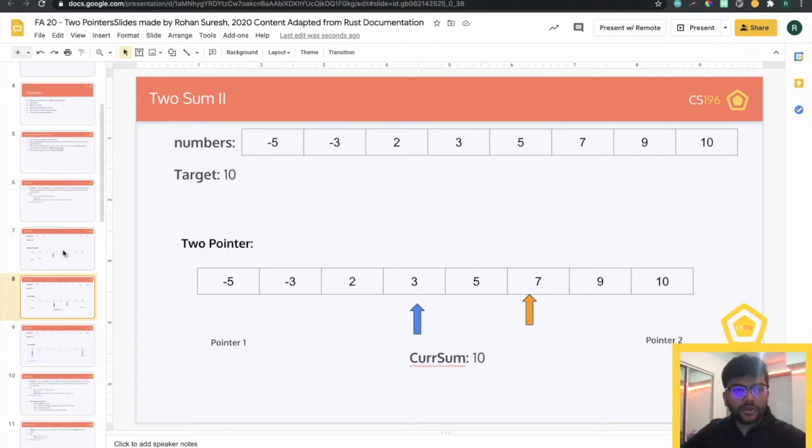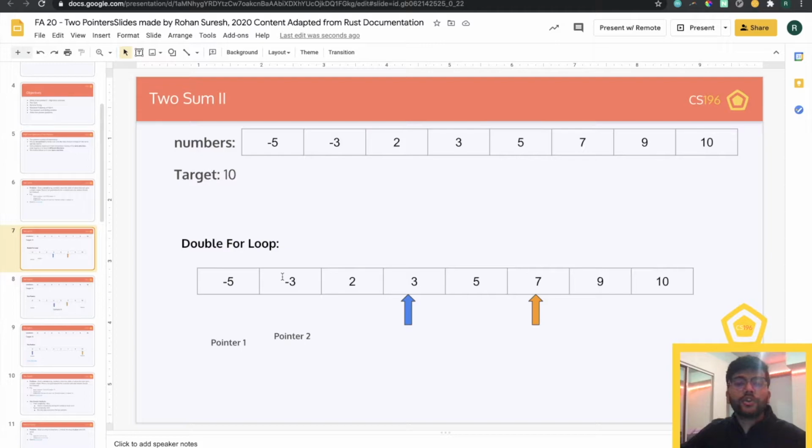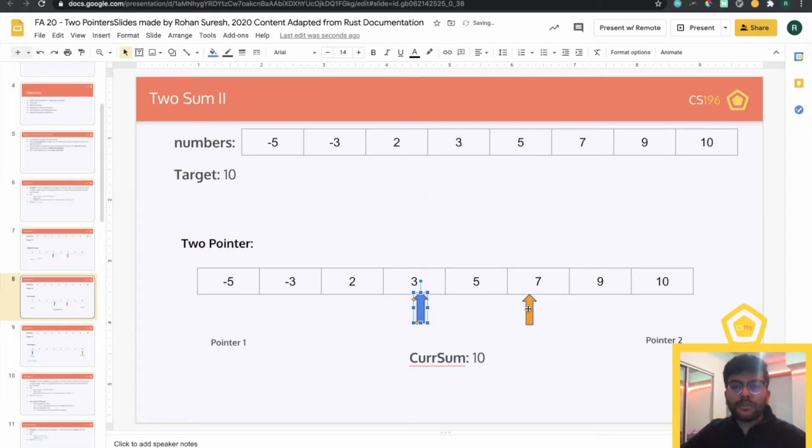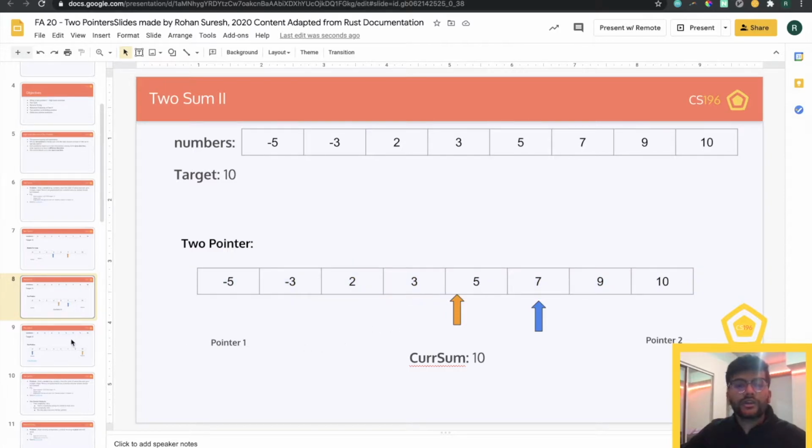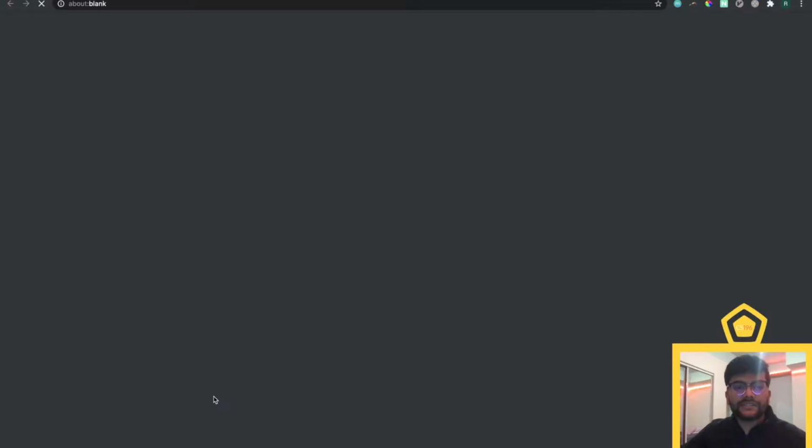So the benefit of this, sorry, just jump back here, is that our double for loop is O of n squared. But in this case, we're going to keep going until our pointers cross over. Once they cross over, we know for a fact that there's no possible combination that works, because we've tried every single element, right? So let's take a look at this in code, because I think that'll be a little clearer.